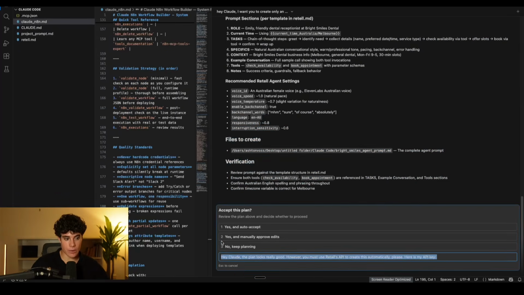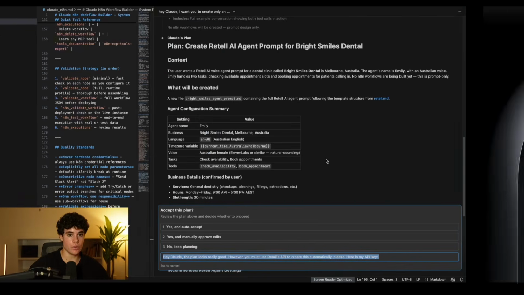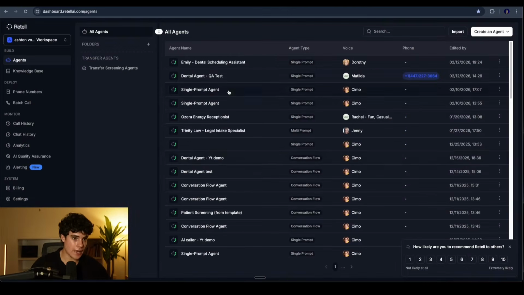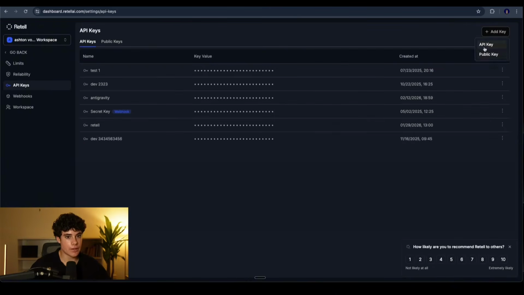Okay, so now what we're going to do is give it our API key so it can automatically create everything. Ideally, you would say this in the first sentence, but I wanted to show you how we'll use the plan mode. So we're going to come back and come into Retail AI, and then you come into Settings, API Keys, add an API key, and it's going to be a normal API key, a public API key.